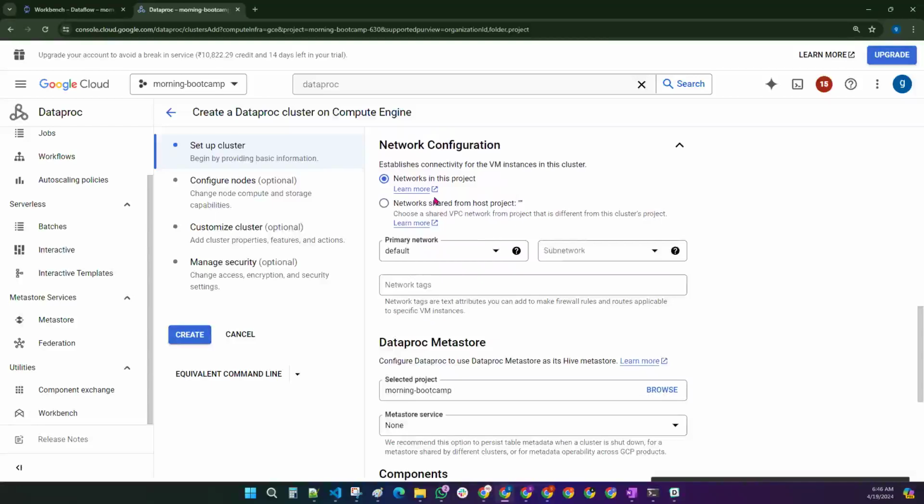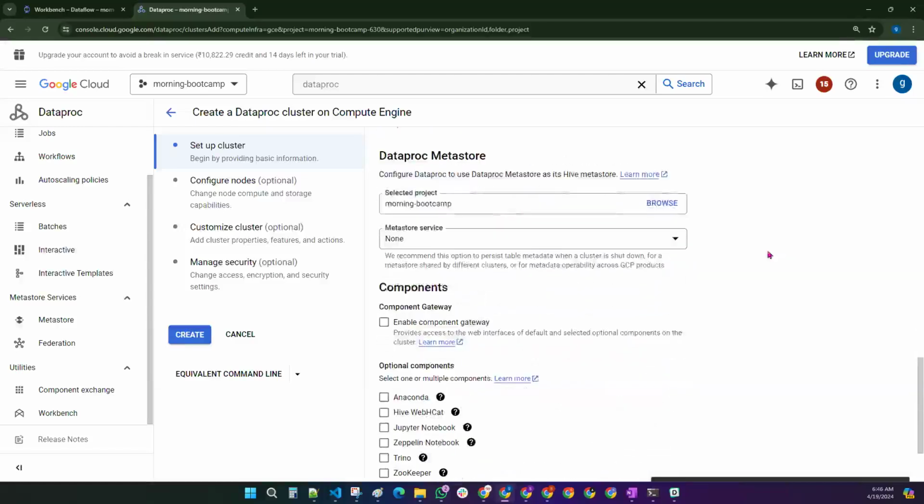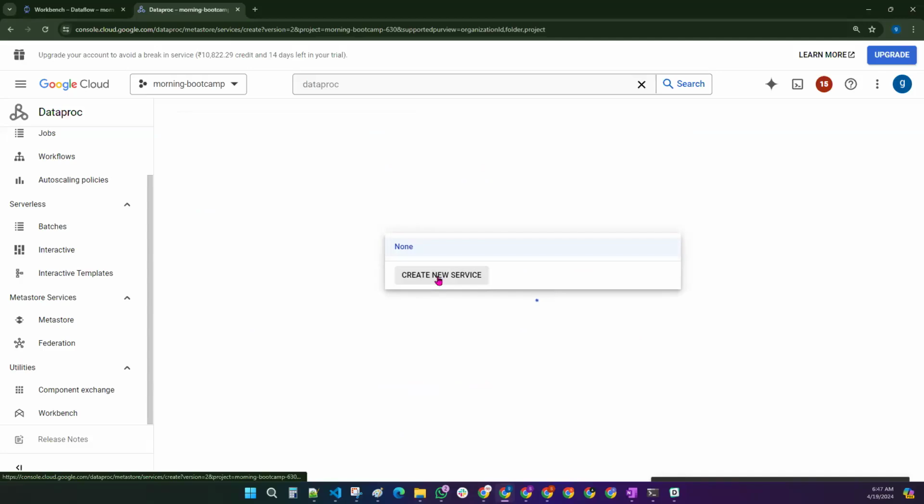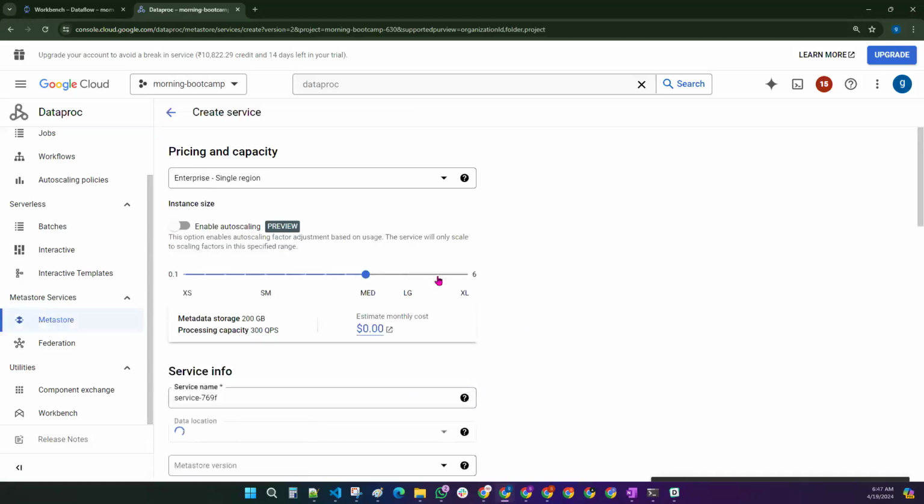For the network configuration, by default I'm selecting the default network. If you want to select a different network in your company, you can select it. Metastore: Dataproc has its own Metastore on top of Hive Metastore, created on top of the Hive only. If you want to create a new service for the Metastore, you can create it. Now I am not going to create anything, so let me go back.